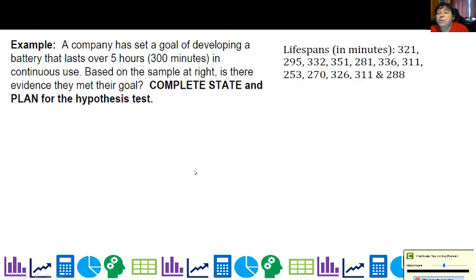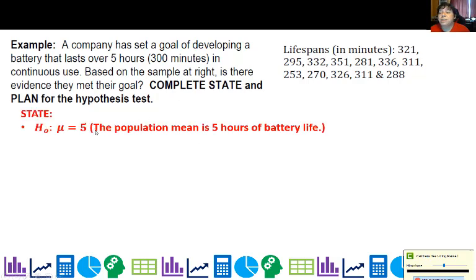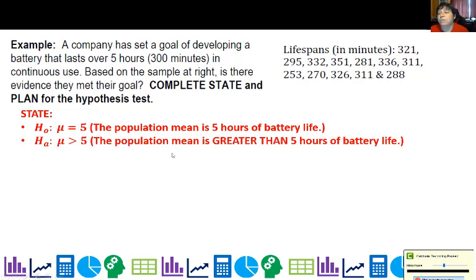All right, so let's go ahead and do state and plan for this example. A company has set a goal of developing a battery that lasts over 5 hours. Based on the sample at right, is there evidence they met their goal? So I want to be over 5 hours, so that's my alternate. My null is that it is 5 hours, all right? And my alternate is that it's greater than 5 hours.